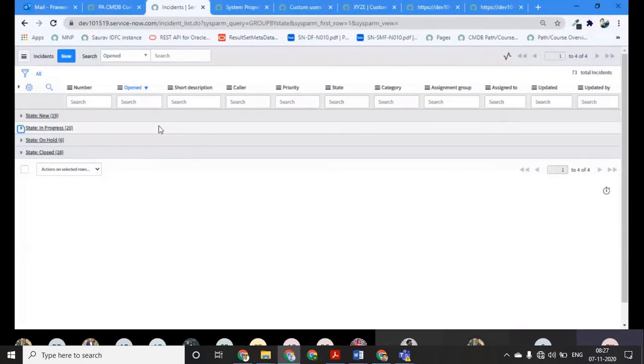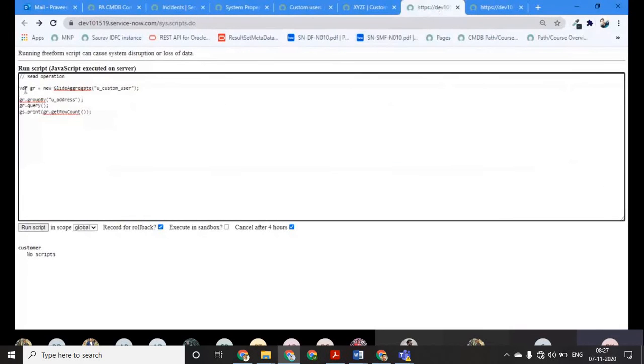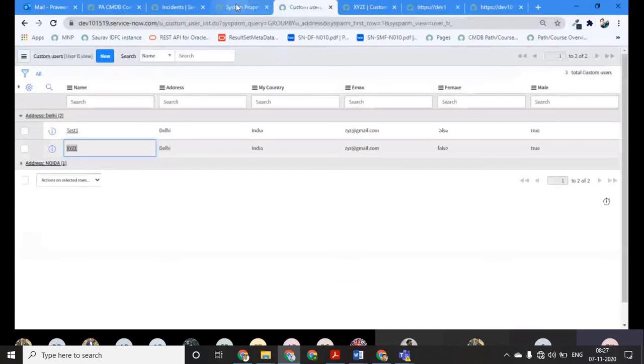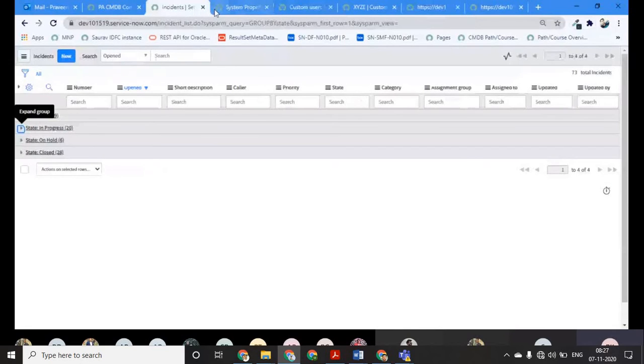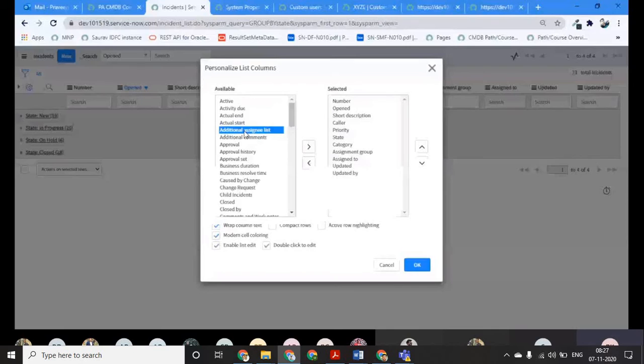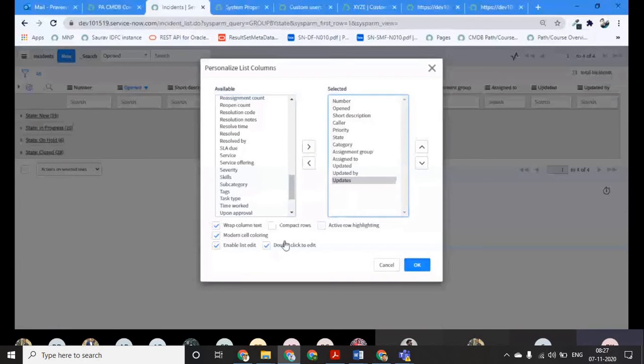For example, if you want to find the average of a particular number, let me show you here, we have a field, like updates, we are having here.